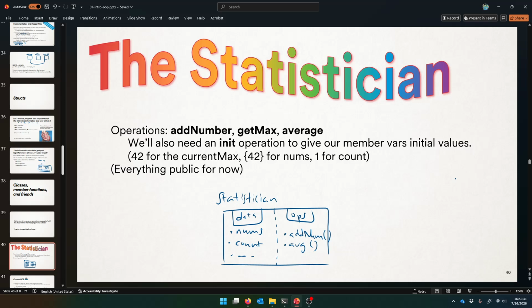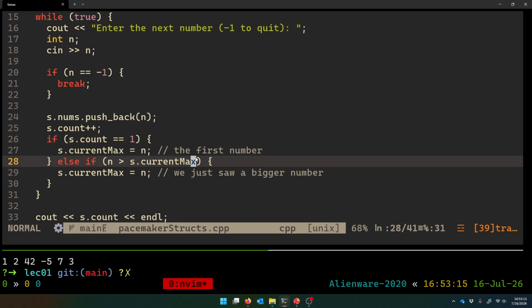Okay, so let's do these operations. I want an add number operation to keep track of values, a get max operation, and an average operation. And just for fun, I want to also have an init operation that initializes our statistician variables. We call them objects really when they're of a class or even a struct, to give them initial values just to make sure they're holding on to the right things at the start. If you've seen classes before, I'm going to be a little lazy and make everything public right now. We're going to learn it all together just to make sure we're all on the same page.